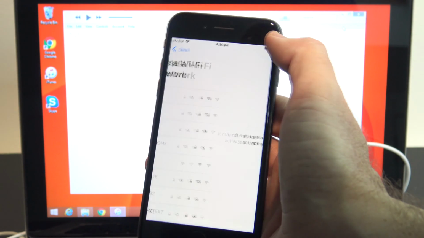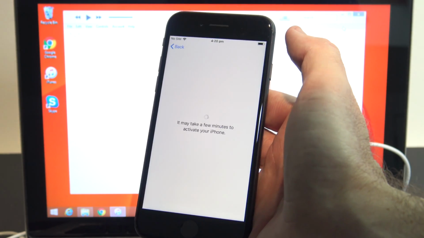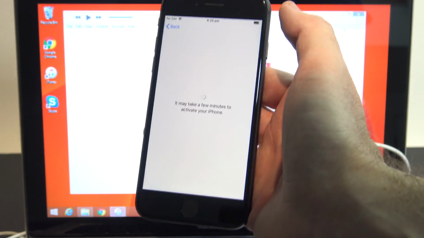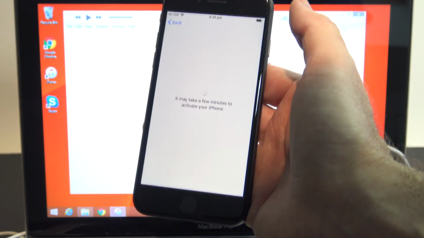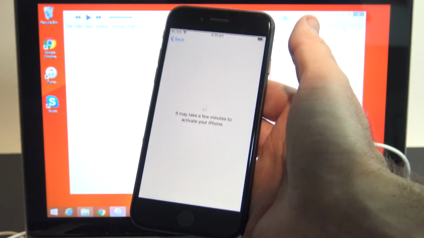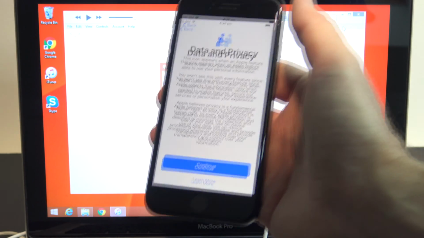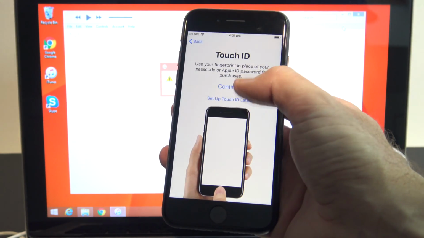Once you're on the Wi-Fi, just hit next. Your iOS device should go through and activate. While this is going through, if you backed up your device with iCloud, you should be able to go ahead and restore all the data back to your phone with your iCloud account. Or if you backed up your phone via iTunes, you'll be able to restore all your data via iTunes. Just go through all the setup process.